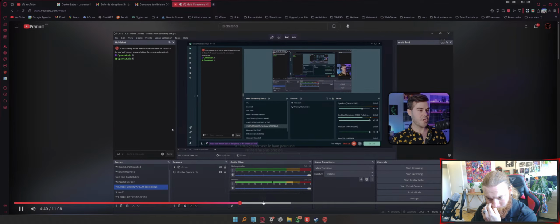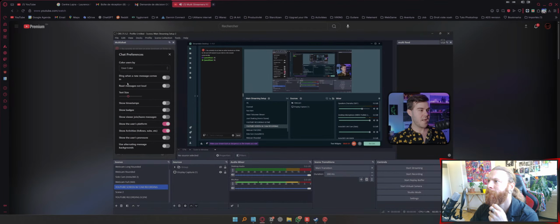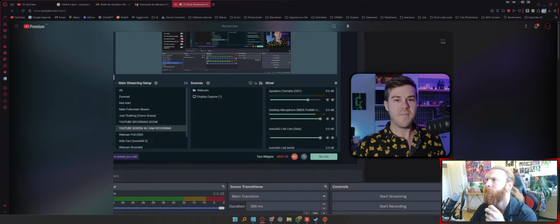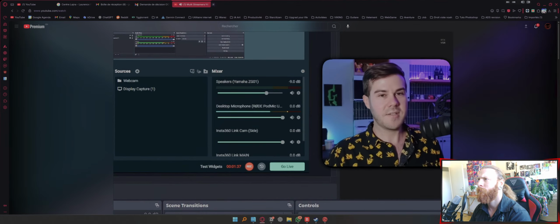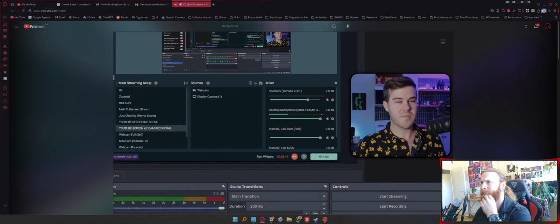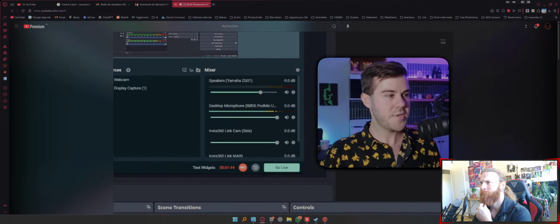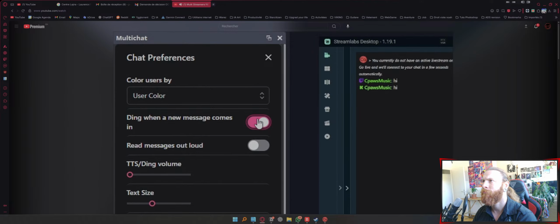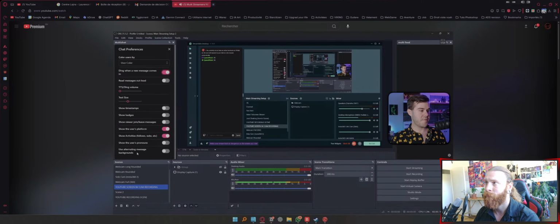You can also adjust different things about the actual multi-chat doc that you have in here. So clicking this, it has a ding when a new message comes in. I know a lot of you guys have been asking me for something like this, and honestly, I haven't found a solution until this. So there you go. If you guys have like one person talking every 3 hours and you don't want to keep looking at chat like a loser, then go ahead and just enable this. Bada boom, bada bing, you're good. You can also adjust text size, EQ, everything else, alternating message backgrounds. It's got a lot of really cool stuff.